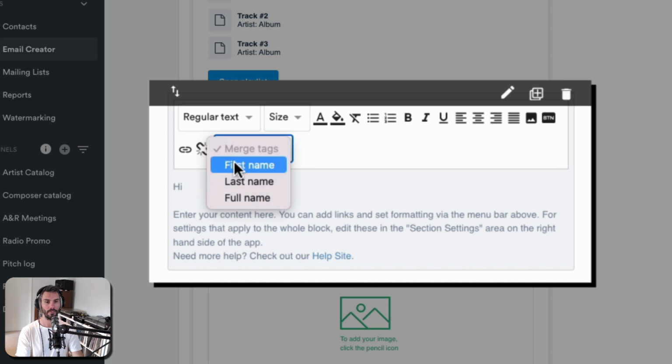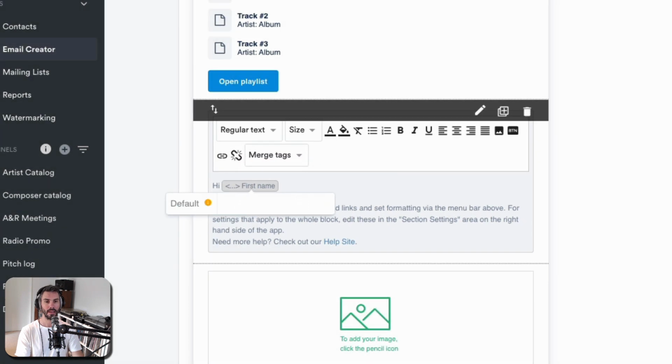Within text boxes, you've got the option to add merge tags. Hi, first name. And then there's a default. If there is no name in the database, you could do something like hi there. So that's going to automatically pull first names from the contacts in the list that you're actually sending to.